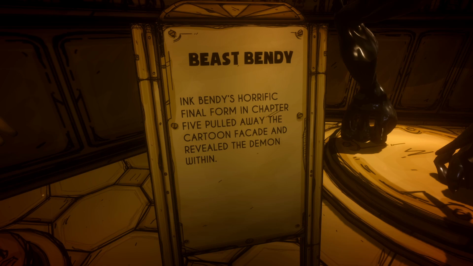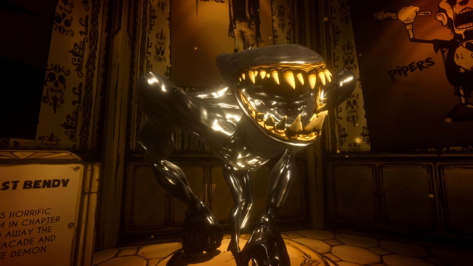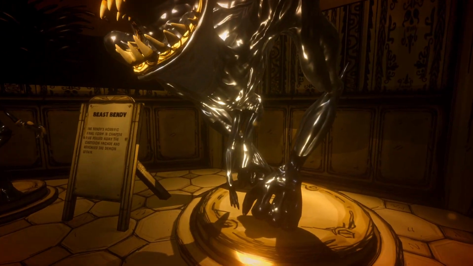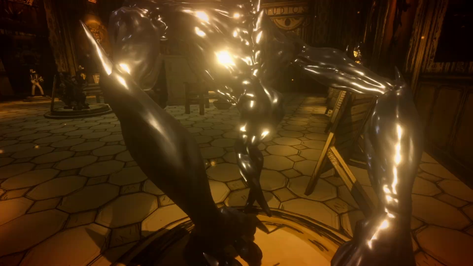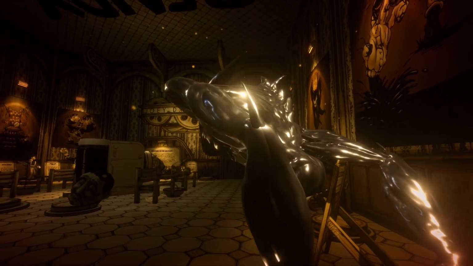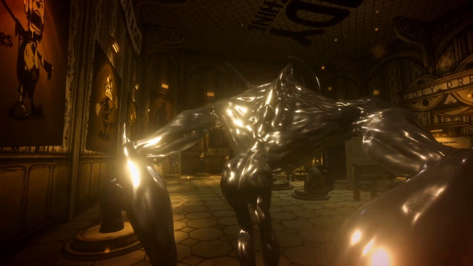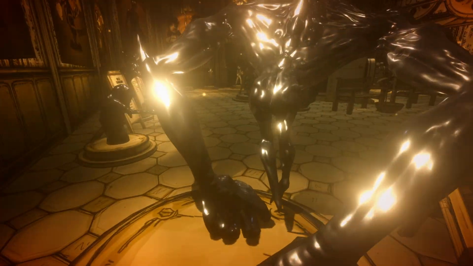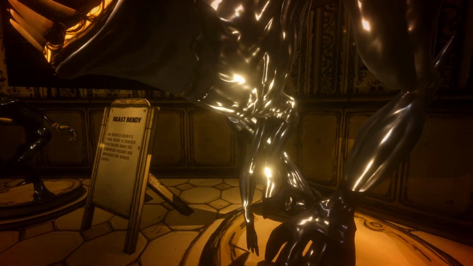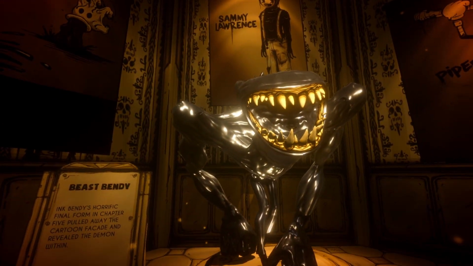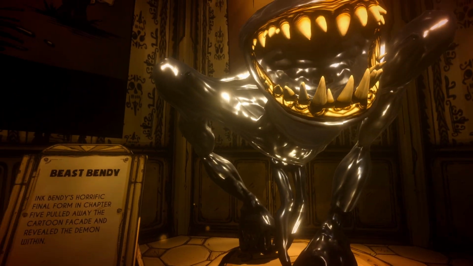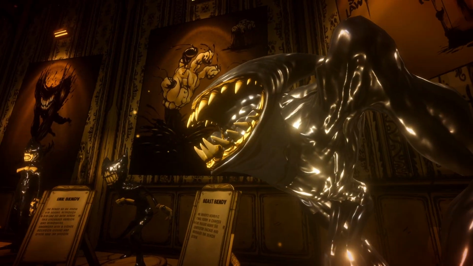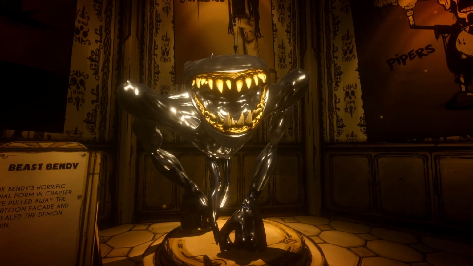Beast Bendy. Ink Bendy's horrific final form in Chapter 5 pulled away the cartoon facade and revealed the demon within. Get a good look. It's much bigger than this, isn't he? Well, look at its sharp spine, but a tiny portion. Why is it so small on this one? Like he just put all the ink up from his claws, his face, and everything.